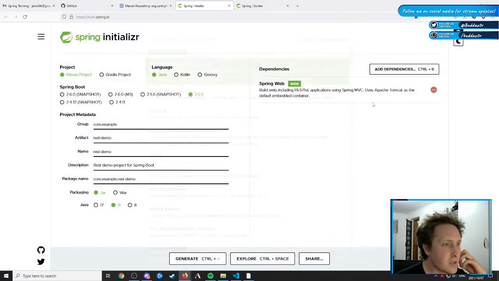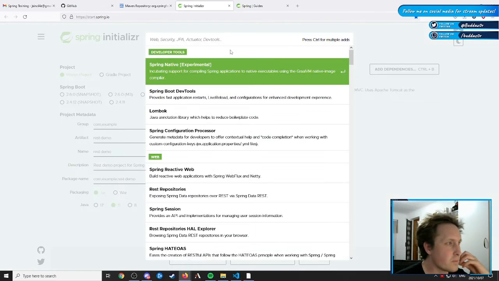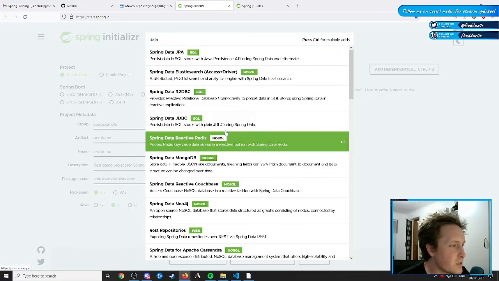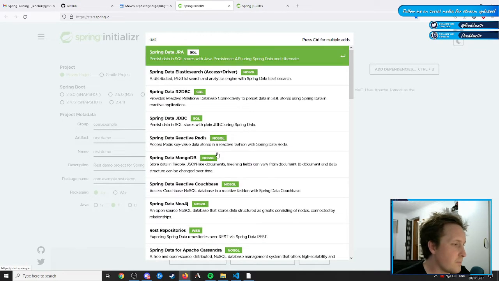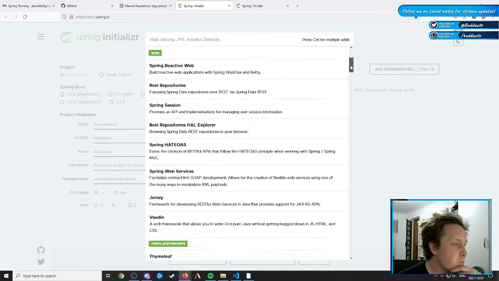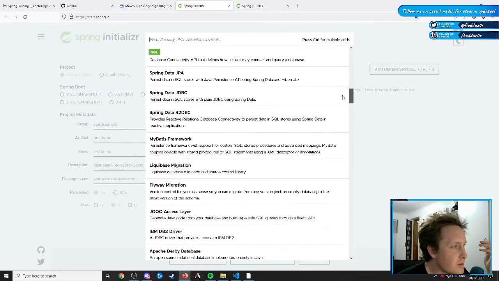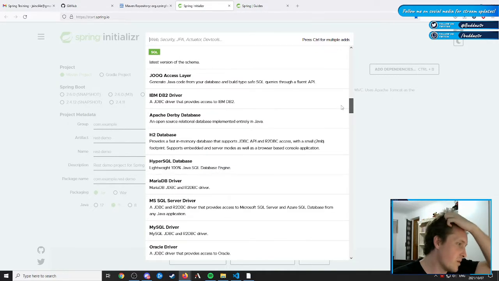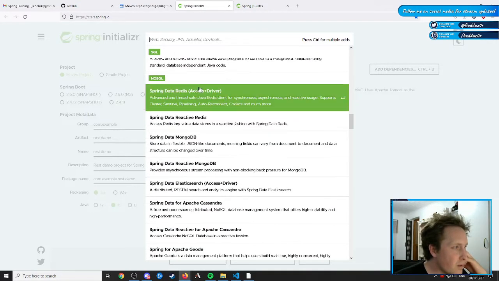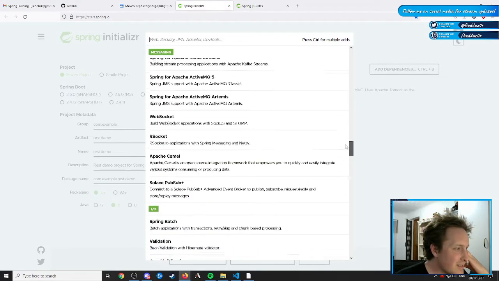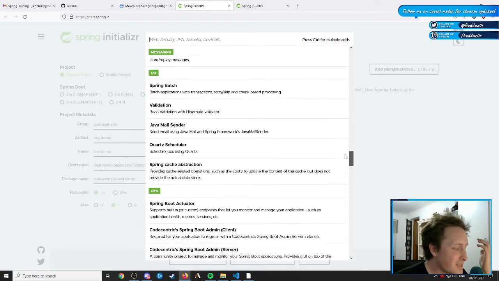So in our case, we are going to use Spring Web because we're building a web project. Let's say we wanted Data JPA, then we can persist data in SQL stores. There's a bunch of different ways of storing data. There are a ton. I don't know what most of these things are, but if I knew Spring better, I'm sure I'd find uses for most of them. Yeah, NoSQL databases, messaging. Anyway, there's tons of stuff here.